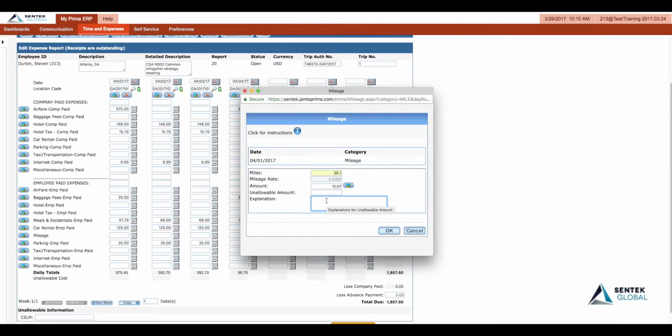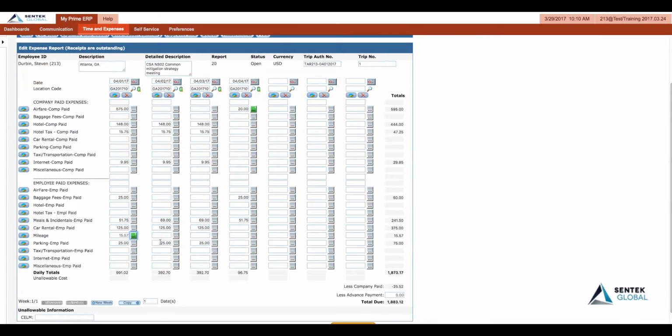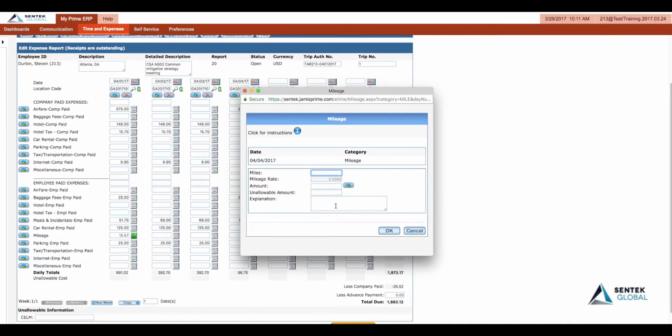And then put your explanation. It should be travel to the airport from home. Okay. And the ellipsis button turns green, letting your approver know that there is an explanation there if they want to view it. And I'm going to enter it on this last date, 29.1. Travel from the airport to home. Okay.